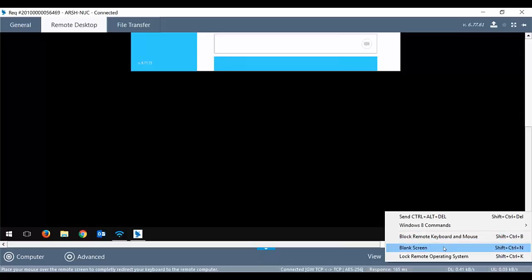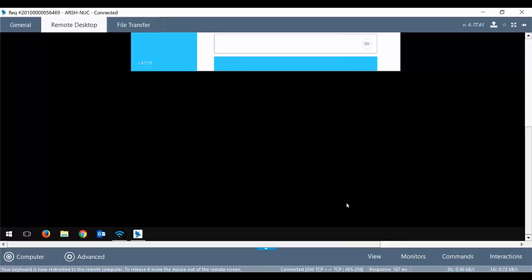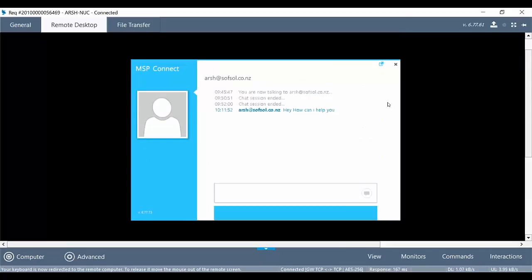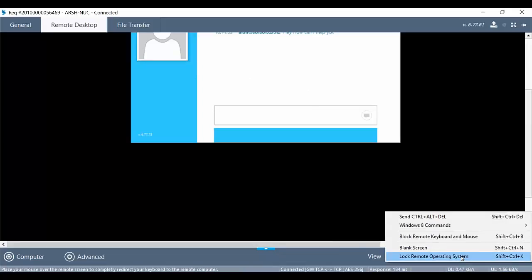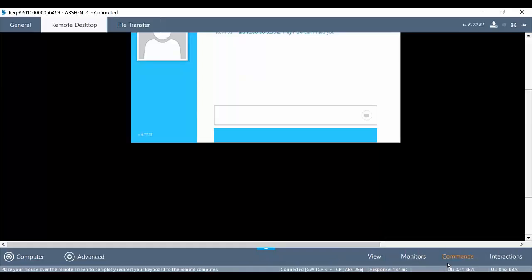You can go blank screen if you are doing something that you do not want the remote client to see or learn how you do it. You can always do that. For example, if you're making a couple of changes in the regedit, you would not want the remote client to know how you do that, so you don't want them to go back there again and make some changes. You can also lock the remote operating system with just a single click.